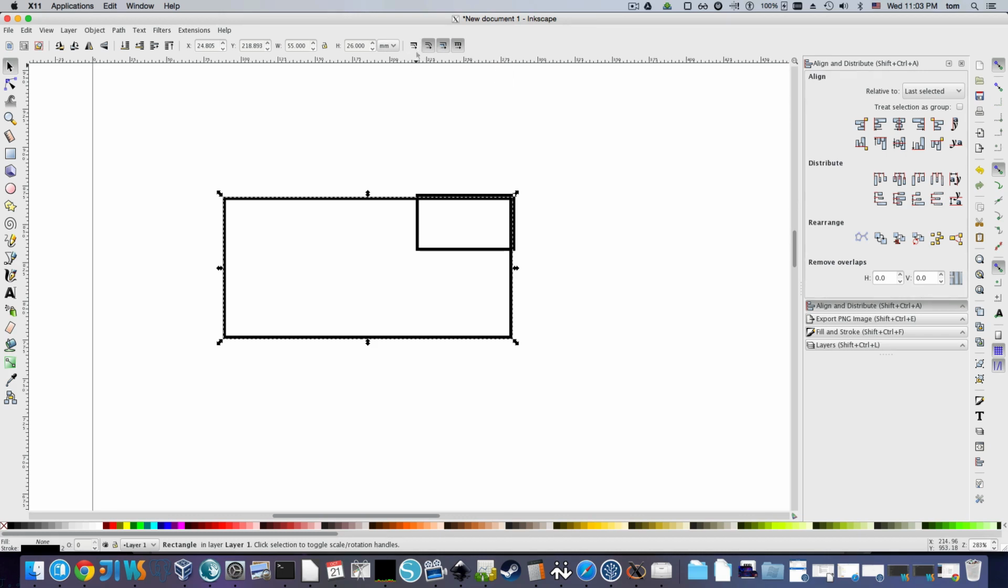Yeah, and to note, you probably want this option here turned off. When scaling objects, scale the stroke width by the same proportion. Probably just want to keep our lines the same size. So keep that in mind.